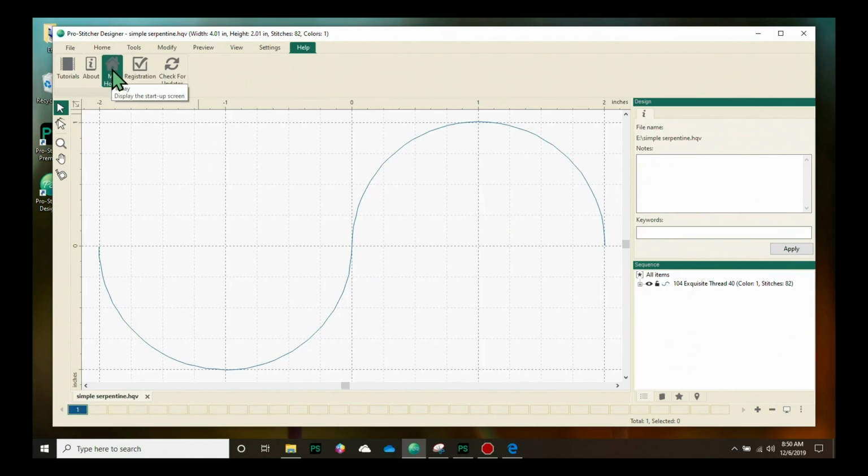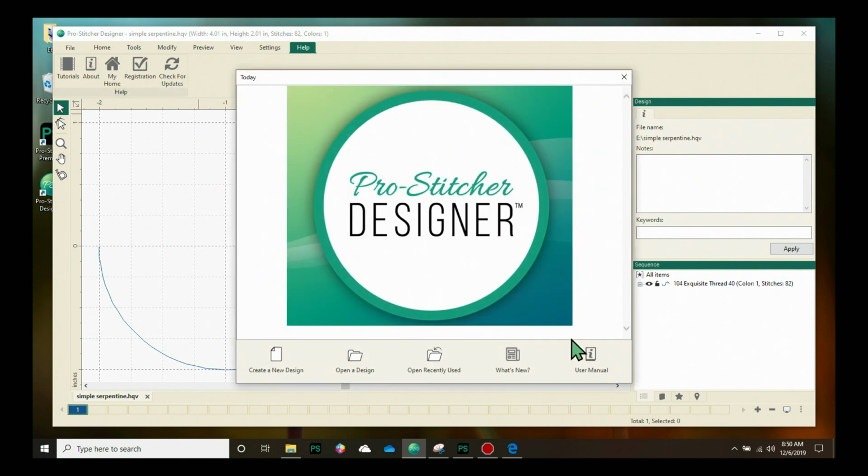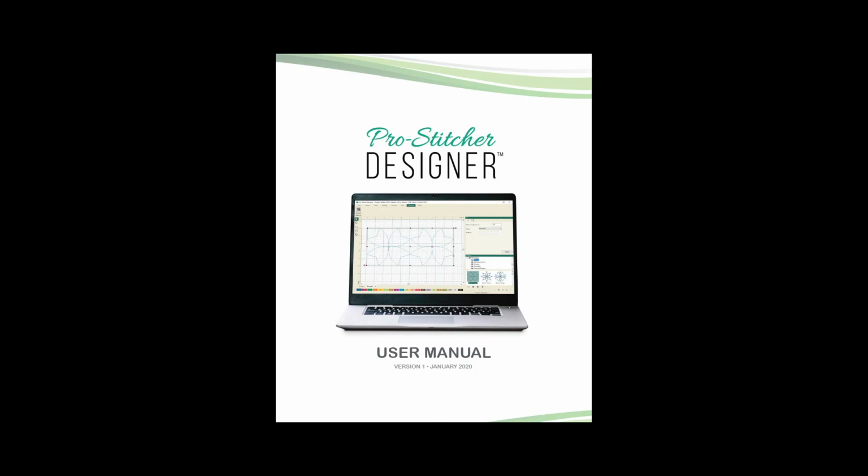And let's go back to my homepage one more time. And this last icon is very, very useful. It's our user manual. All you have to do is click on that, and we will have a version of the manual come up on the screen and load.